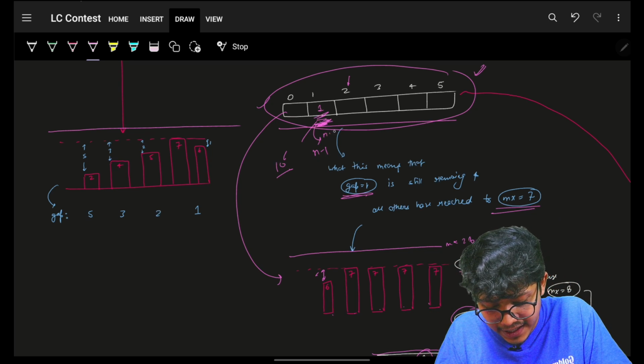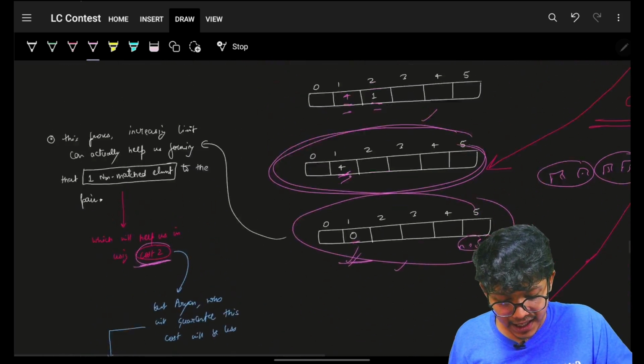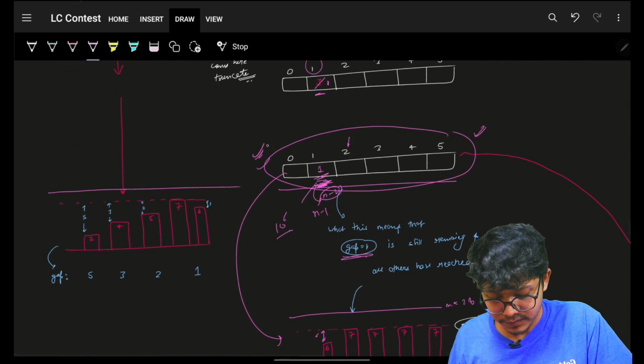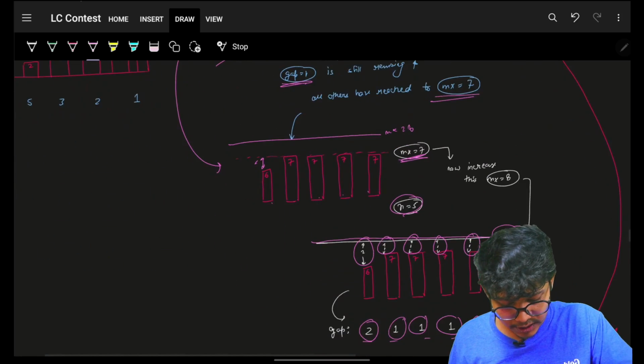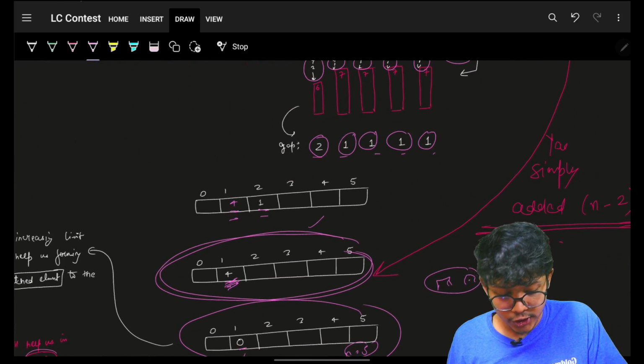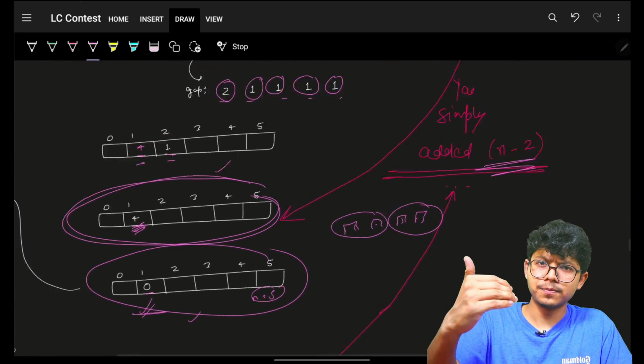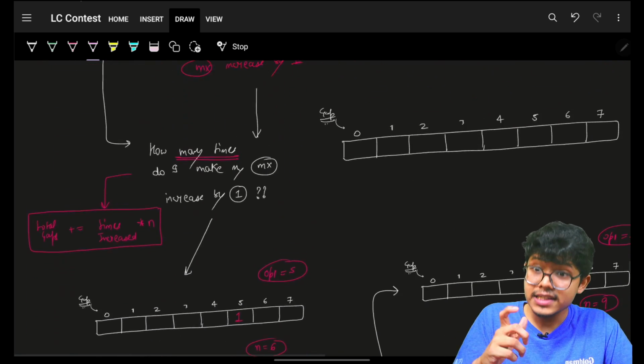I added a n minus 2 here. So I realized that from this state to adding one more threshold, I will just need to add a n minus 2, and I will reach there. Aryan, how is this helpful? This will be helpful a lot.